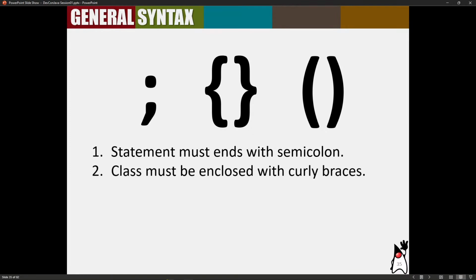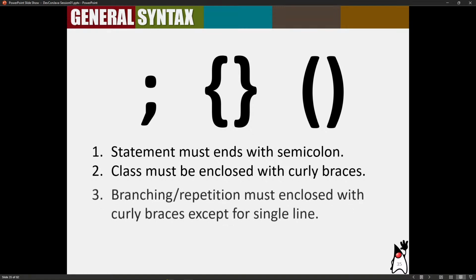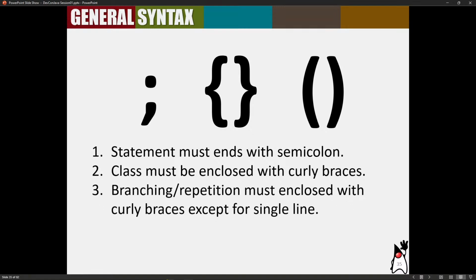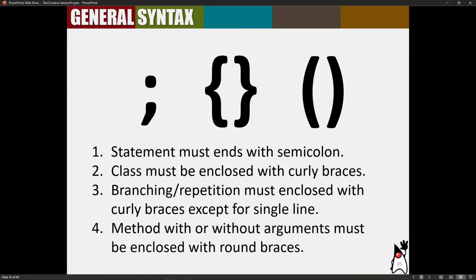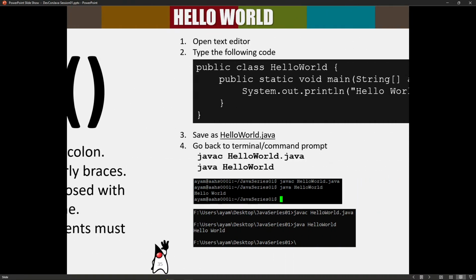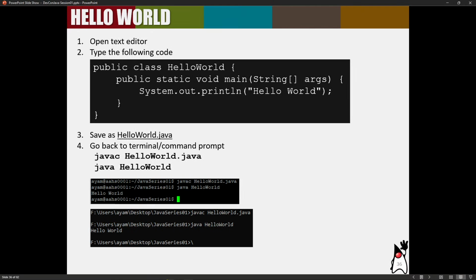A Java class must be enclosed with curly braces. Branching, conditionals and repetition must also be enclosed with curly braces. A method declaration or method call must be followed by parentheses, the round brackets. So let's go to the IDE and type this hello world.